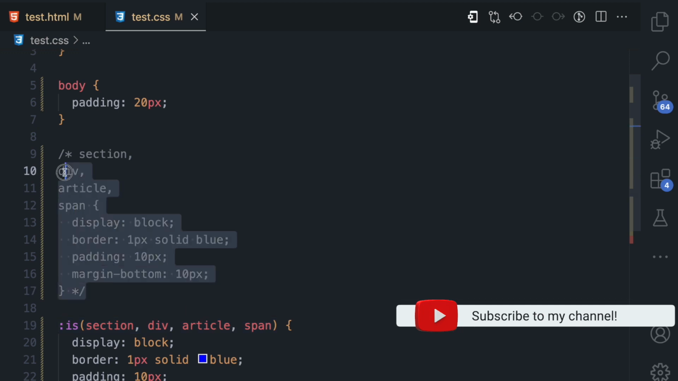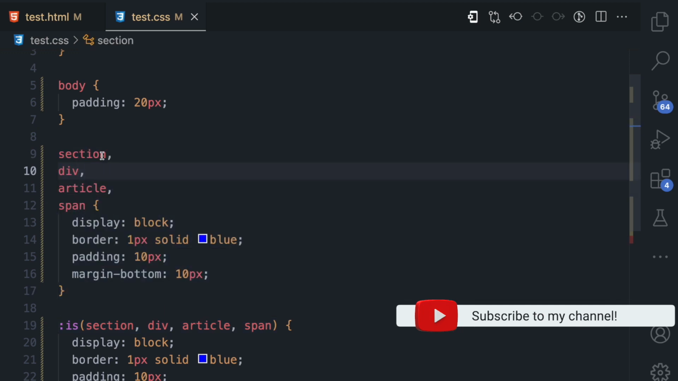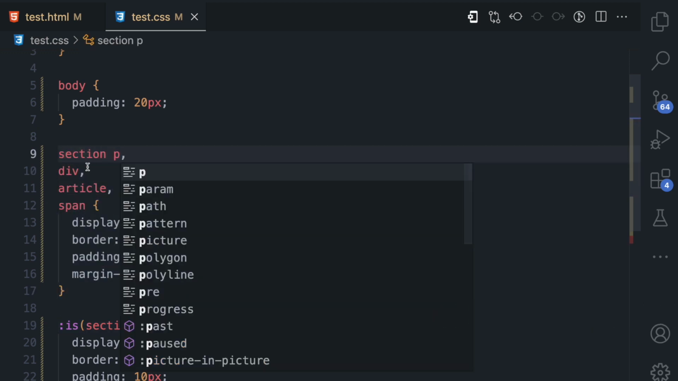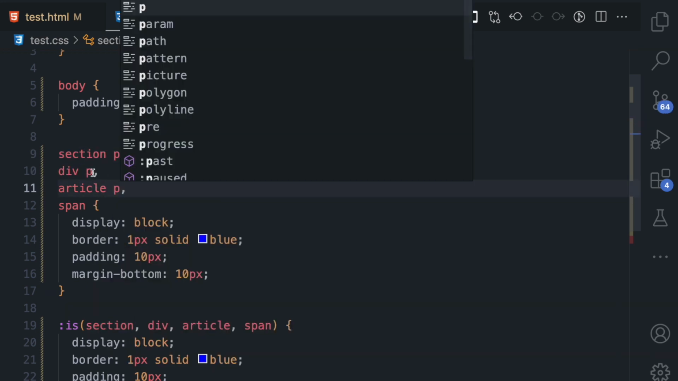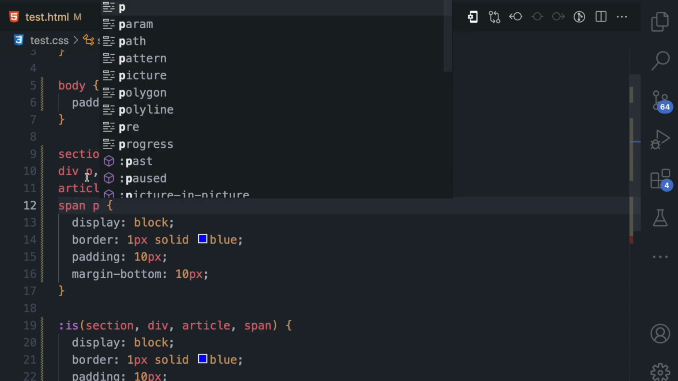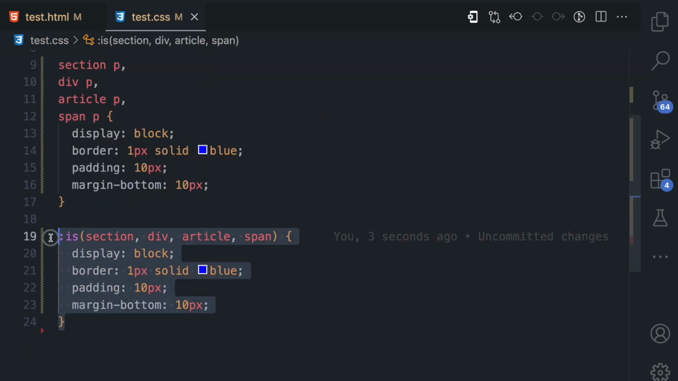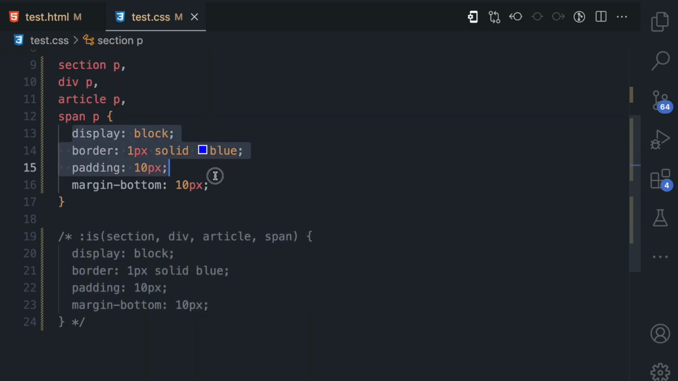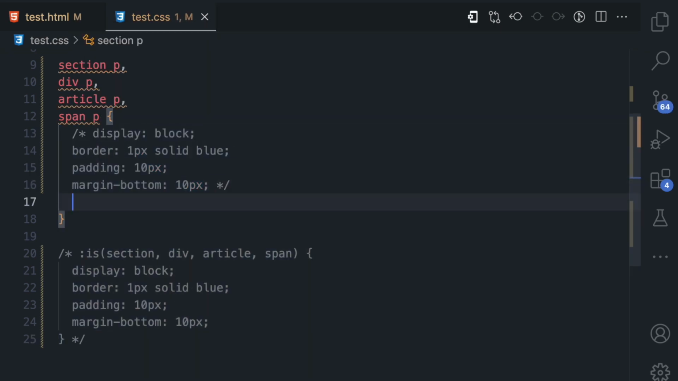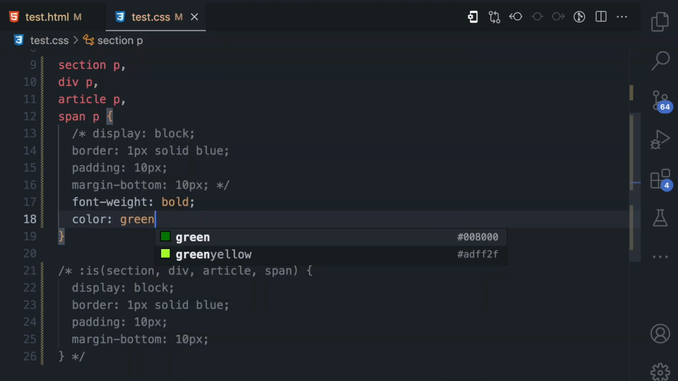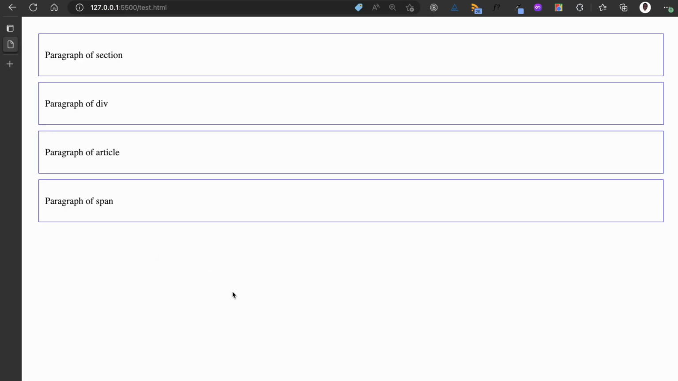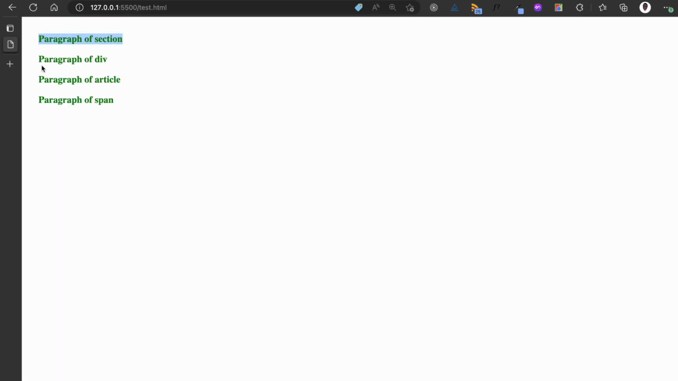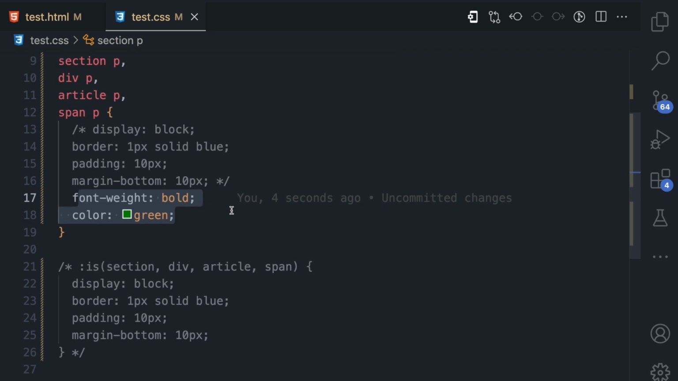So let's say we want to do this. I'm going to uncomment this back, and then we want to select the p tag that is a descendant of the section tag, p tag that is a descendant of div, p tag that is a descendant of article tag, p tag that is a descendant of span tag, and then we want to apply some styles on this. I'm going to comment this, and let's say I give this font-weight of bold and a color of green. So we want to style all of these p tags with this. If I come back here and refresh, you can see the paragraphs are now green. How do we improve this with the :is pseudo class?